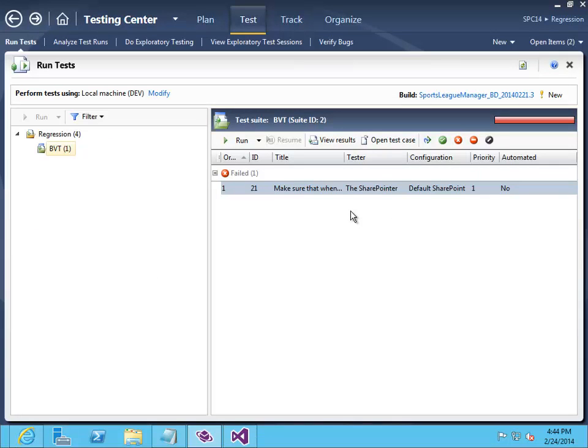Okay, so is what we have just done considered to be full automation? No. Yes, we've recorded the actions and we've replayed the test cases, but we still need some manual intervention to make sure that the league has been actually added to the list, right? This means that our build verification test is still a manual one.